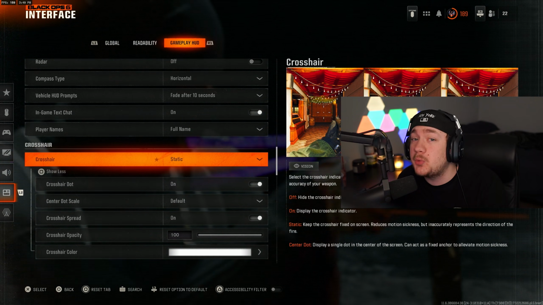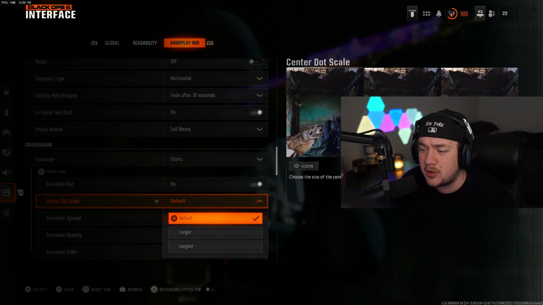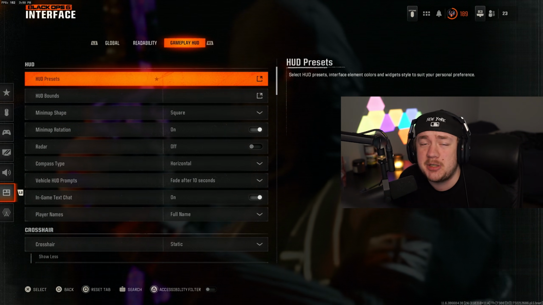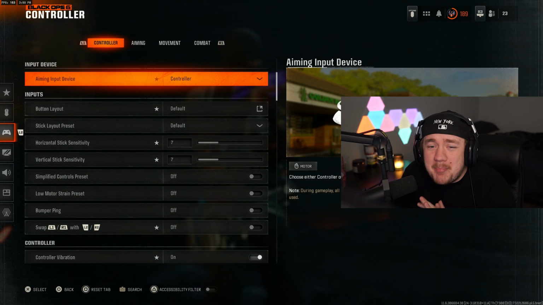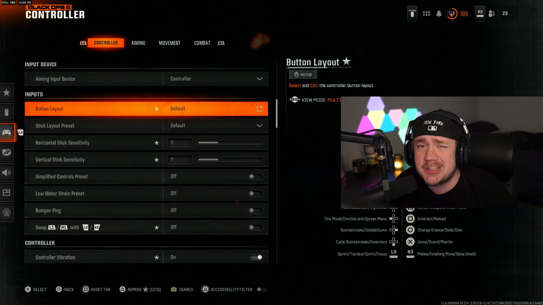They're stuck on the screen where they are. And then I do use the crosshair dot. For the center dot scale, I keep it on default because I don't want it super big. Other than that, this is pretty much it in the interface. So now to the bread and butter, we're gonna get into my controller settings. I know a lot of people ask me what this is, so we're just gonna hop straight into it.